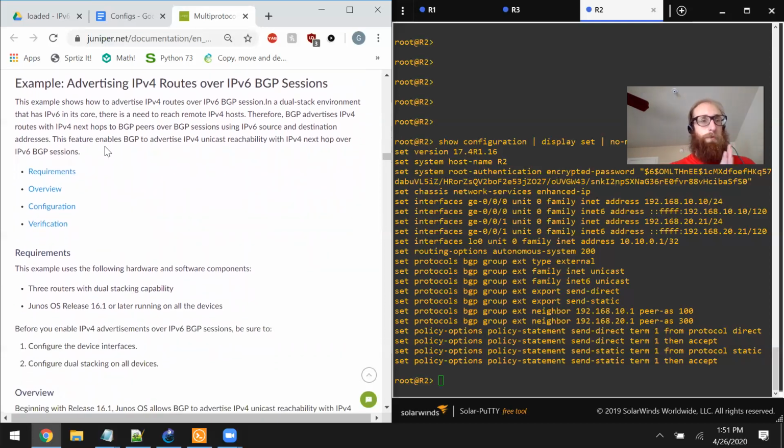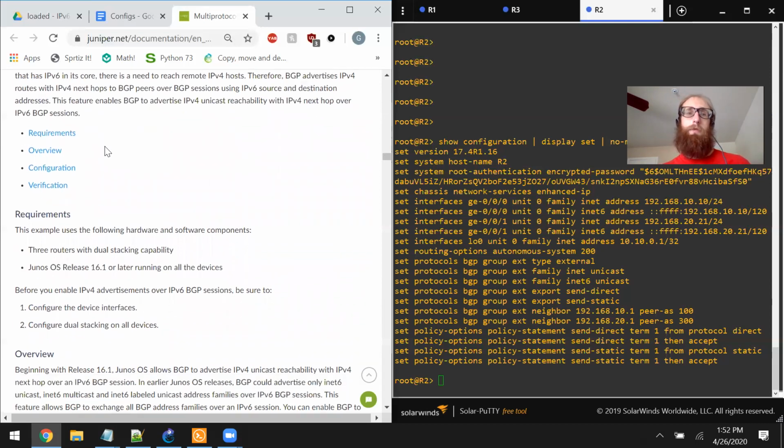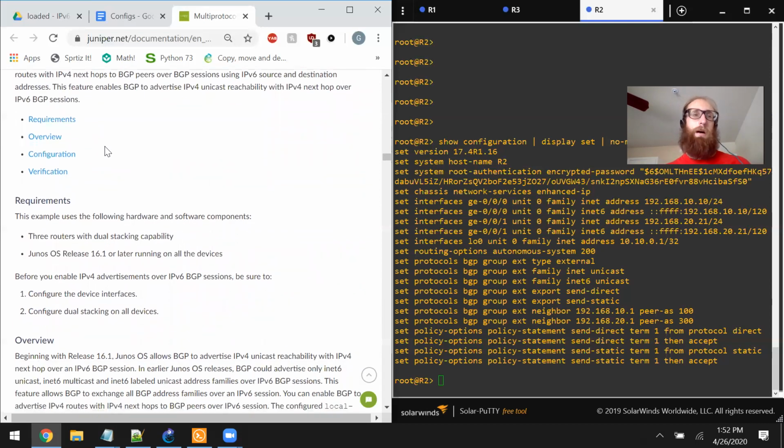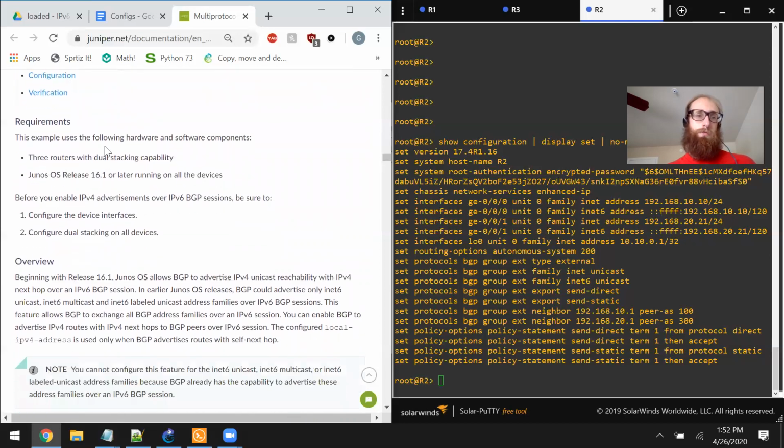All right, so here's our example. This example shows you how to advertise IPv4 routes over an IPv6 BGP session. In a dual stack environment that has IPv6 in its core, there is a need to reach remote IPv4 hosts. Therefore, BGP advertises IPv4 routes with IPv4 next hops to BGP peers over BGP sessions using IPv6 source and destination addresses. This feature enables BGP to advertise IPv4 unicast reachability with IPv4 next hop over IPv6 BGP sessions.